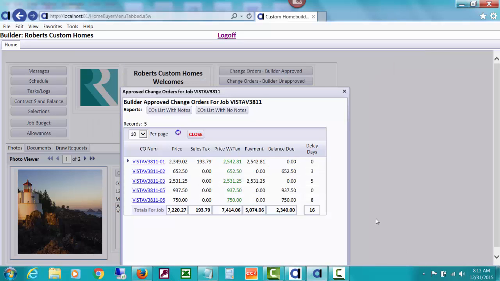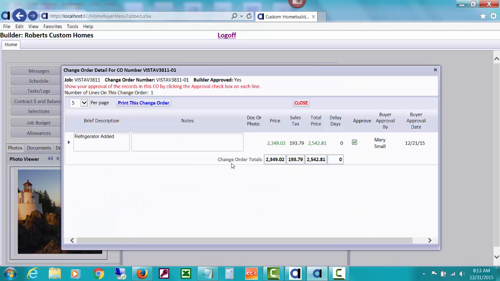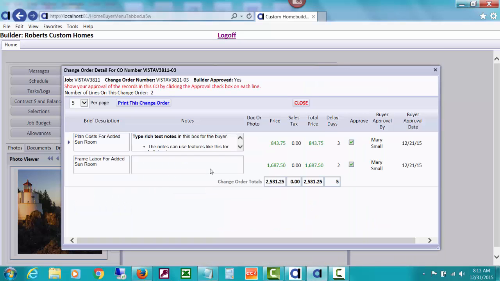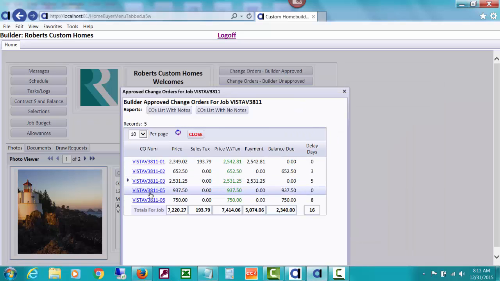The other thing they can do is drill down to the change order by clicking on it, and they can approve change orders right here, which will trigger an activity message for the home builder that the buyer has approved this. You can see by the fact that it says builder approved yes. There might be one down here we've done later that the buyer has not approved yet, but the buyer has approved that.